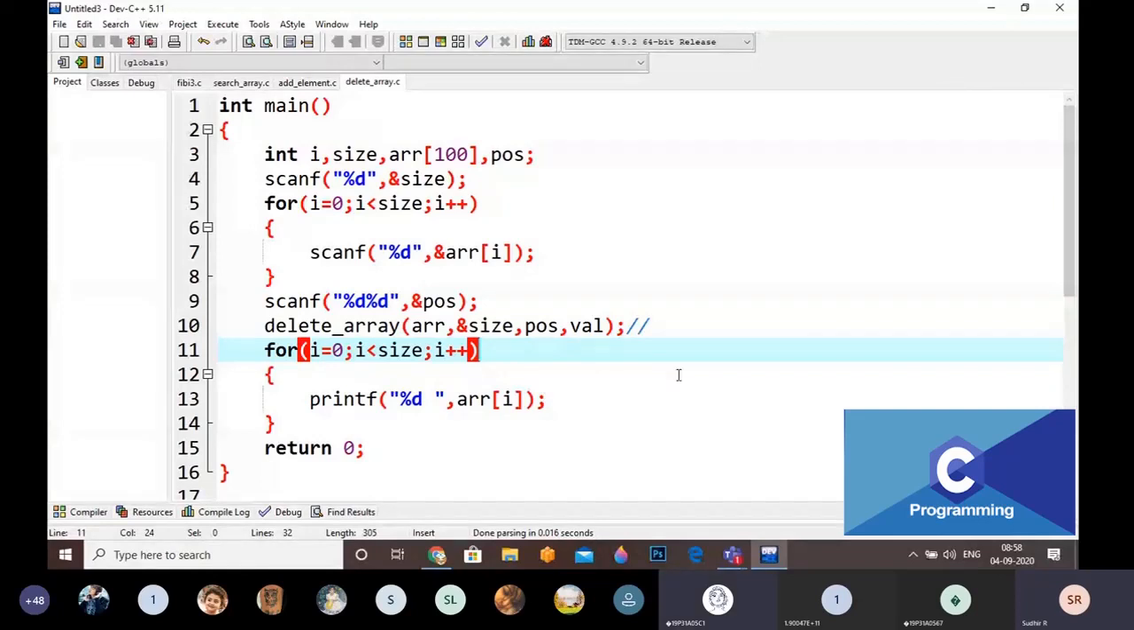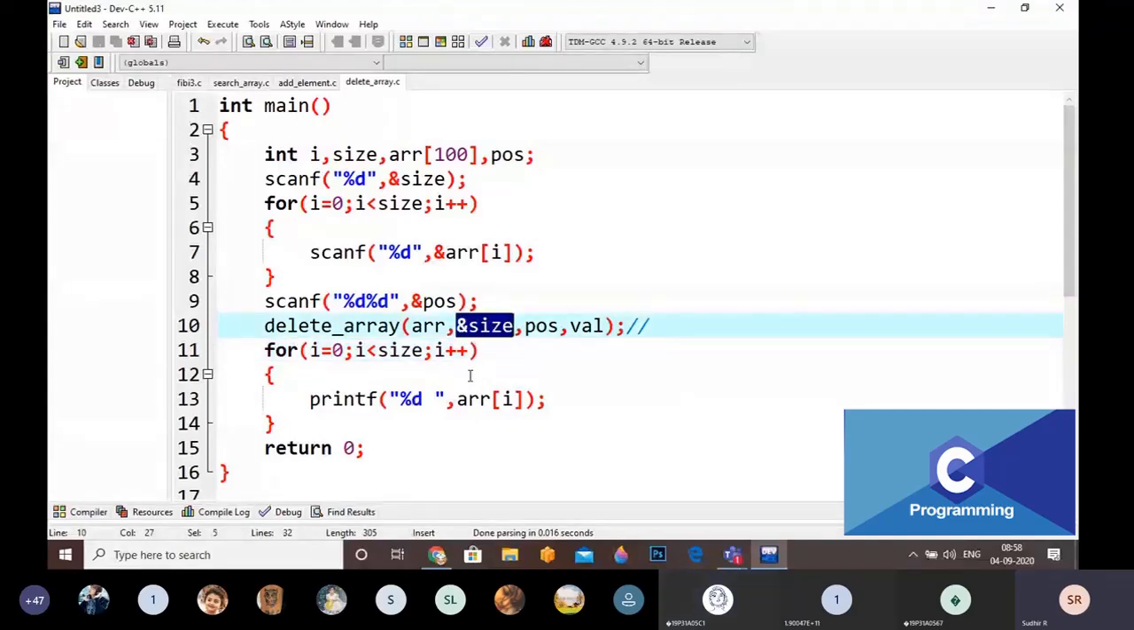Size is also updated, sir? Yes. Size is also updated. That's why I am writing the ampersand size here. The main function is looking like this only, exactly like this. Based on this one, you have to write. Don't make any modifications to the main function. You have to write the function definition based on this main function.